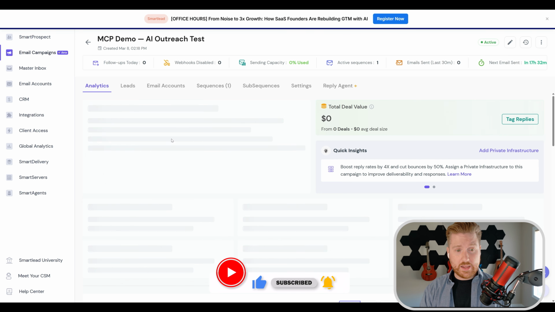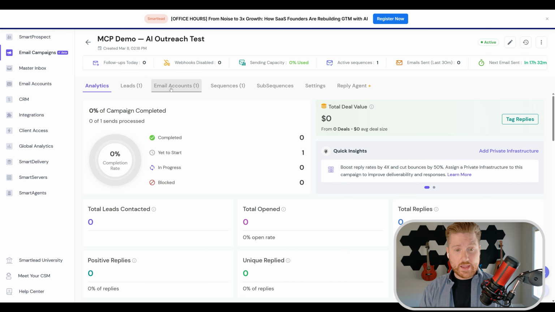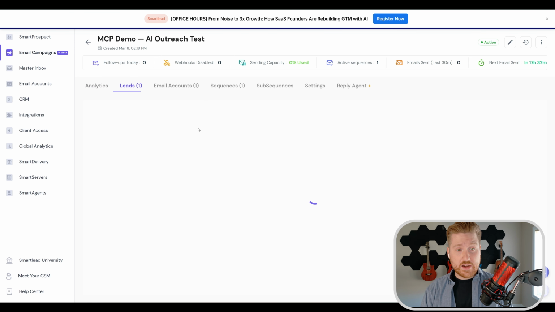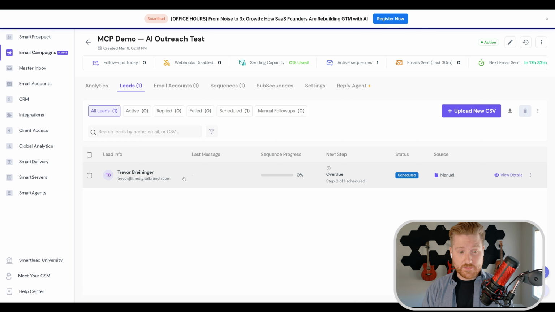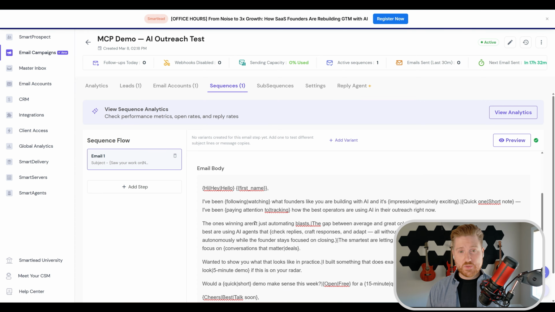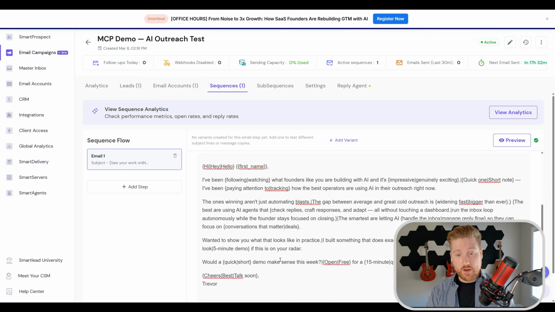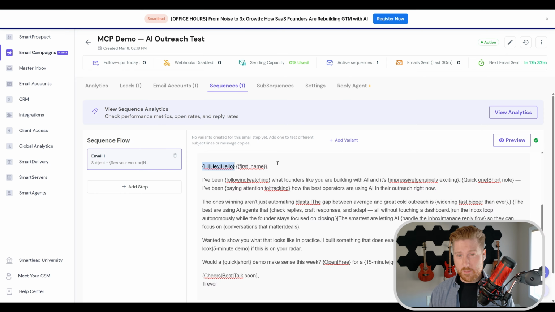So if I click into here, you can see that it assigned the email account inside of SmartLead. It assigned me as the lead inside of SmartLead. So this is what the actual campaign copy looks like based off of my one-word prompt too. You can see that it follows best syntax practice as well. And I've actually created a skill for my OpenClaw agent to write campaign copy.